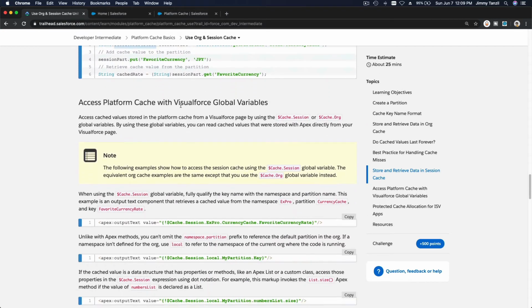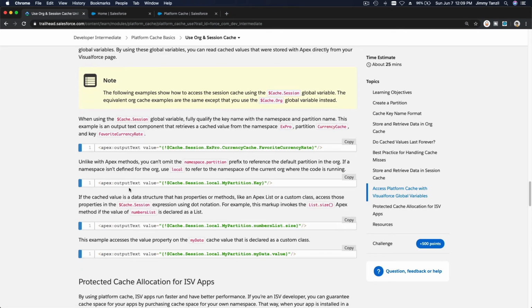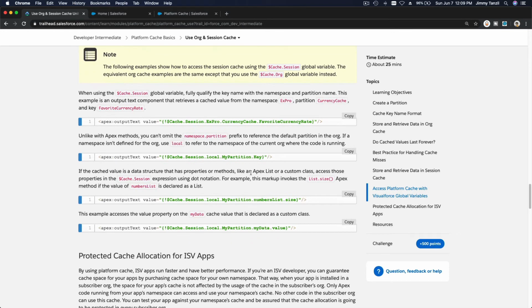Okay, access platform cache with Visualforce global variables. So we can access it with global variables. Look at this. This is a Visualforce tag, apex:outputText value, cache.session.expro currency cache favorite currency rate. You can do that as well. And this is how you do it with the key, all right? And this is how you do it.